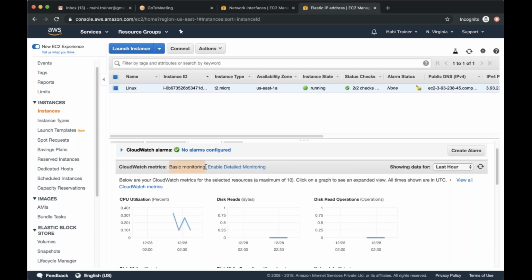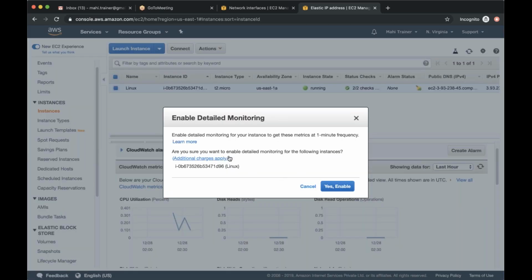Now, basic monitoring only gives you a data point every 5 minutes. Sometimes every 5 minutes is not good, especially if you're troubleshooting performance issues, where you would want more granular data points. In order to do that, you have to enable detailed monitoring. So I say enable detailed monitoring, and when I click yes, enable, it will enable it, which means now I will have the frequency at every 1 minute. Instead of every 5 minutes, the data points will be calculated every 1 minute, but at an additional cost.